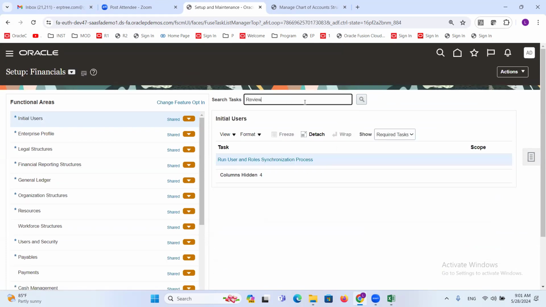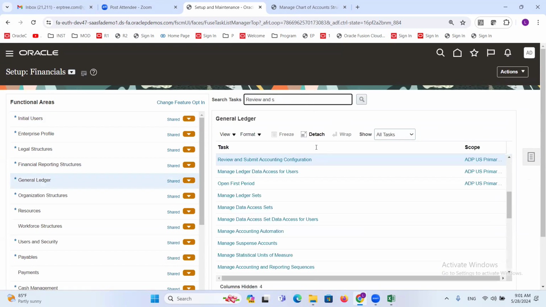Search for review and submit accounting configuration. Here is the task, and make a note. The task name is review and submit accounting configuration.